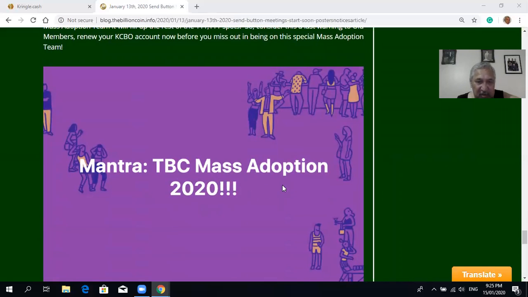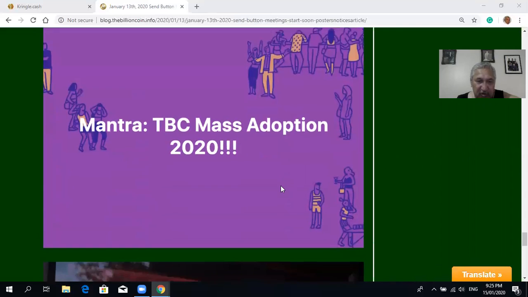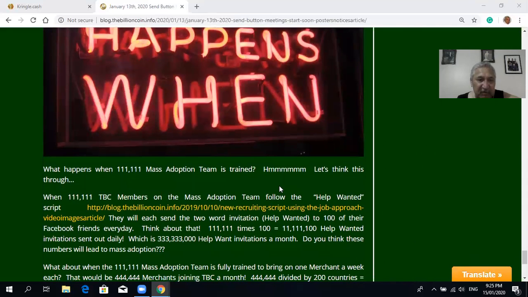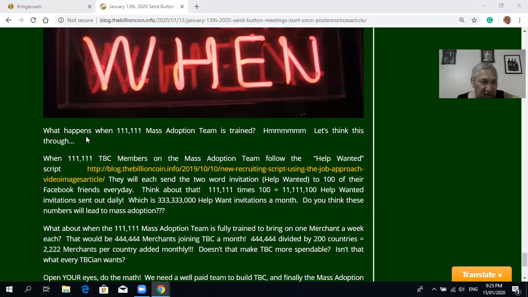Mantra: TBC Adoption 2020. What happens when 111,111 mass adoption team members are trained? Let's think this through. When 111,111 TBC members on the adoption team follow the help wanted script.